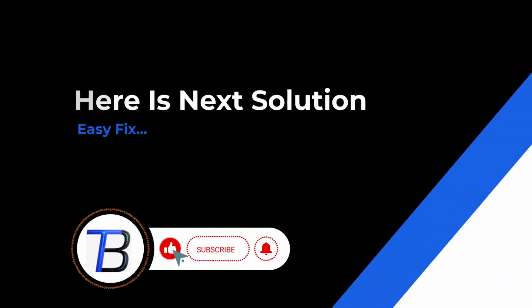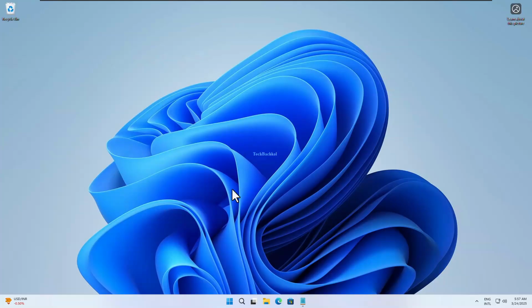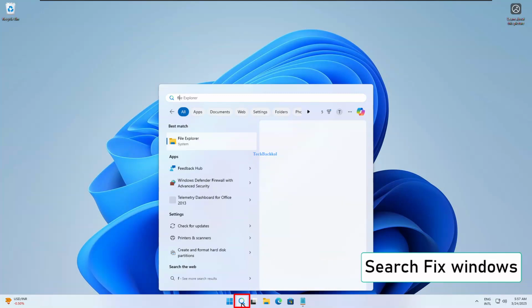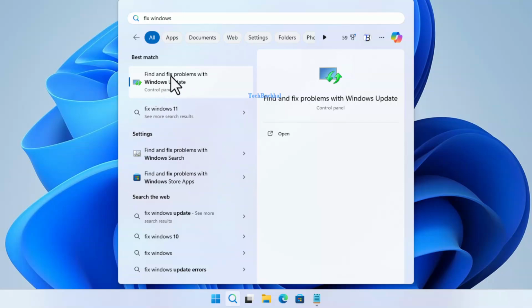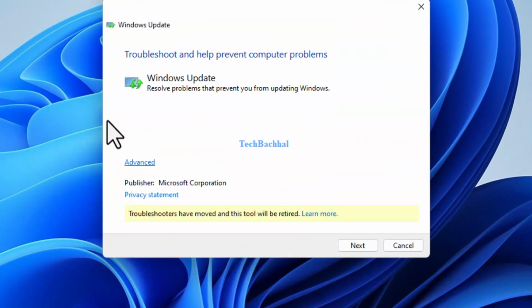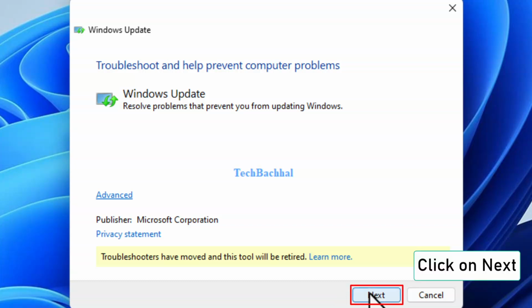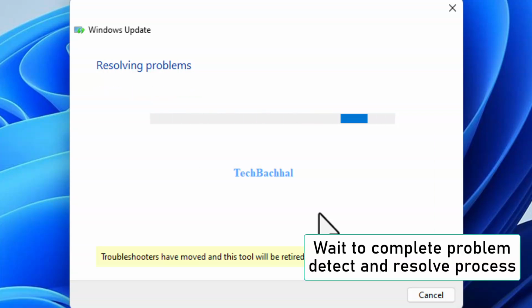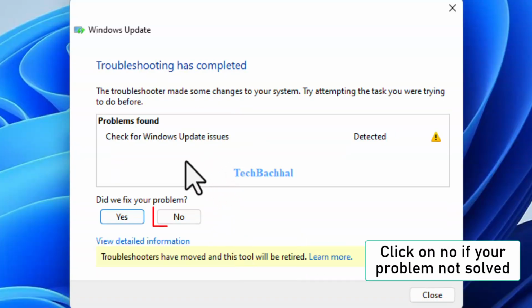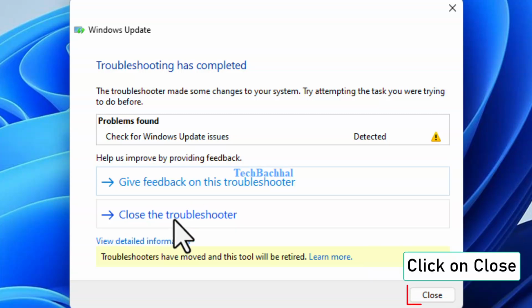Solution 2. Windows Update Troubleshooter. Search for Fix Windows in the search bar. Click on Find and Fix Problems with Windows Update. Click Next and wait for the problem detection and resolution process to complete. If the issue isn't fixed, click No and then close.